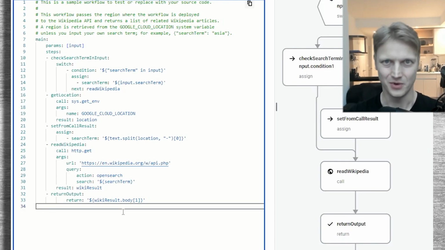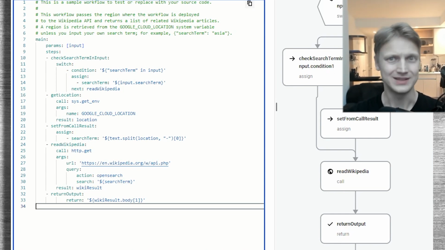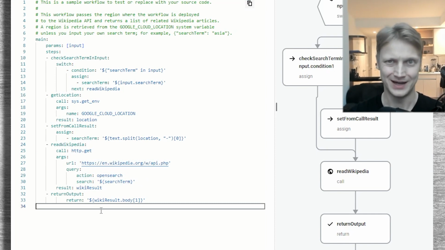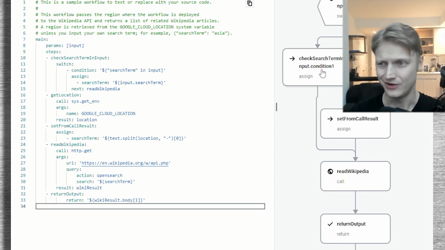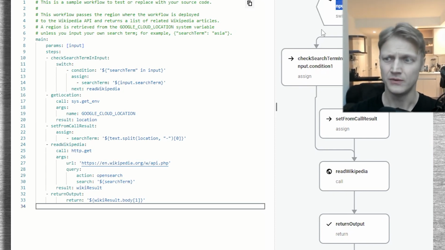Alright, let's have a look at what it represents in the console, and we'll dive into some technical details when it's needed. Here I've got a very simple workflow that just does a Wikipedia search and returns some items. On the right side I've got a visual chart of this logic, but as opposed to application integration, here I can't move the elements around.